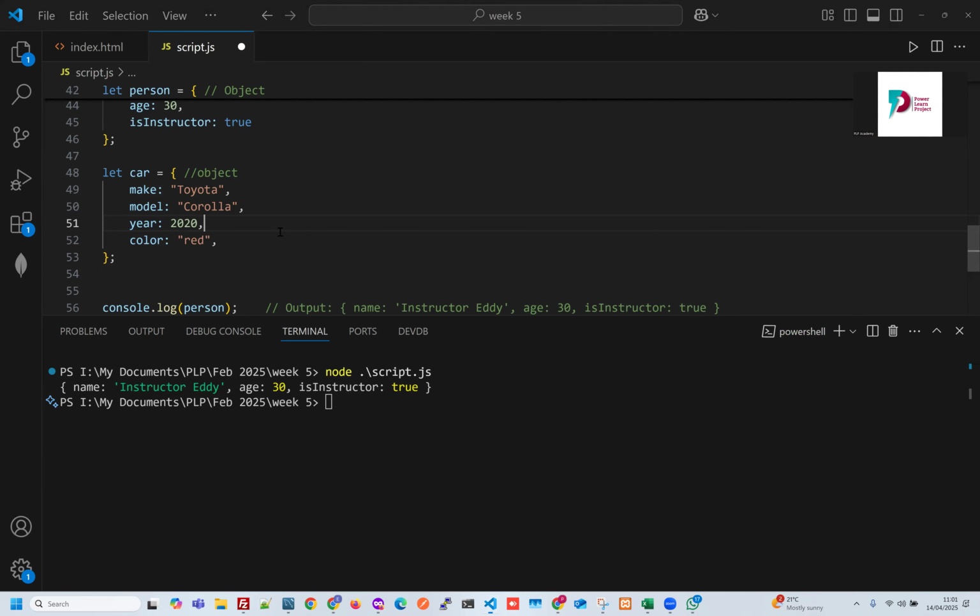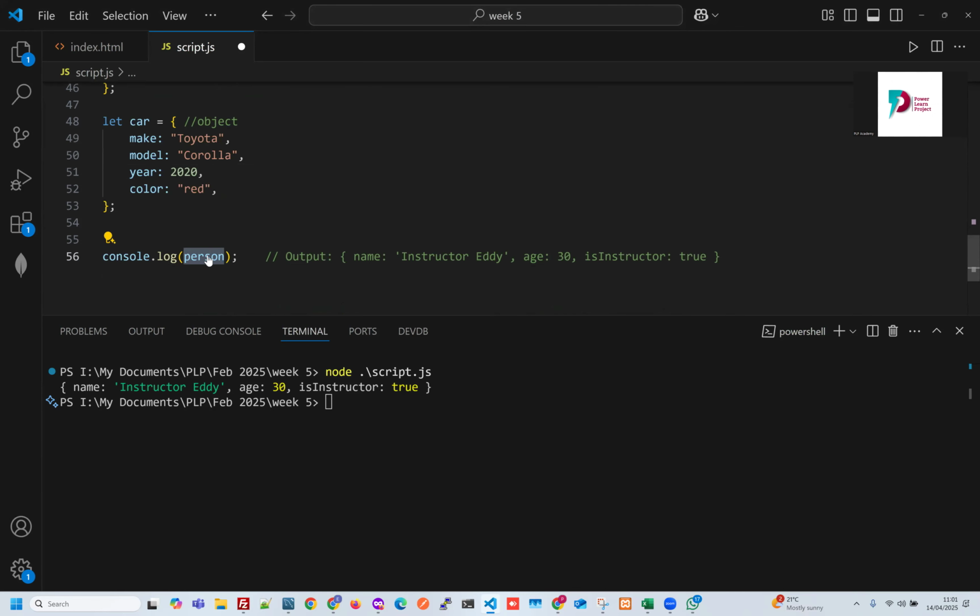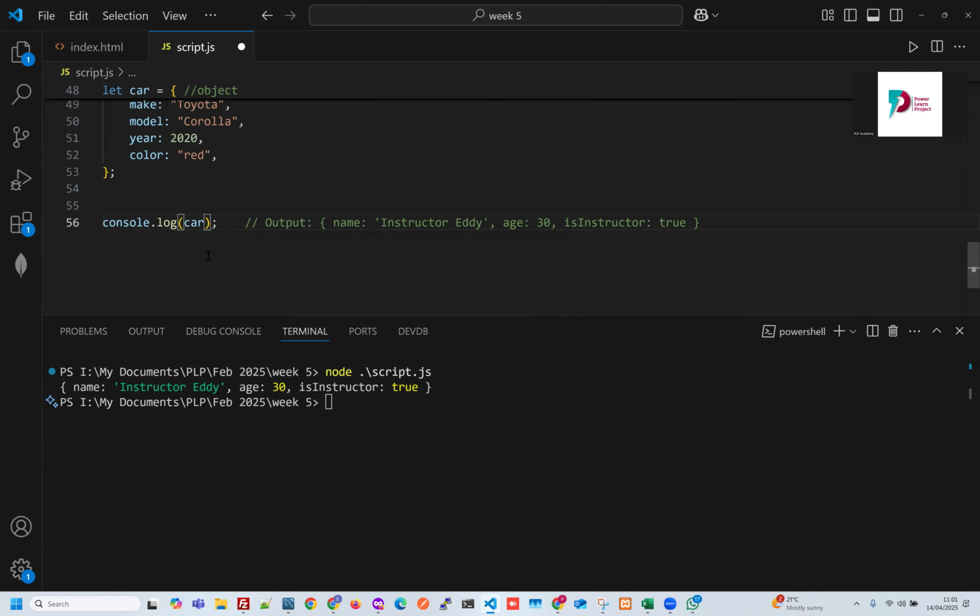Very nice. So we can print this out. Let me print that out and let's see what we have here. Yes. So make is Toyota, model is Corolla, year is 2020, and the color is red.